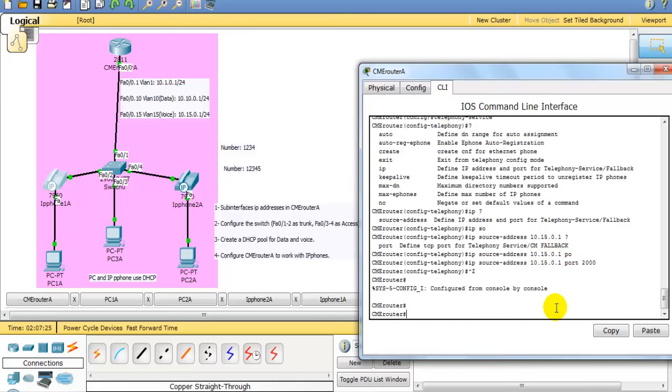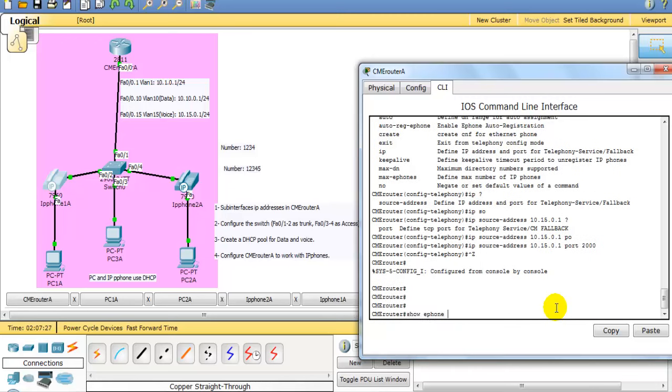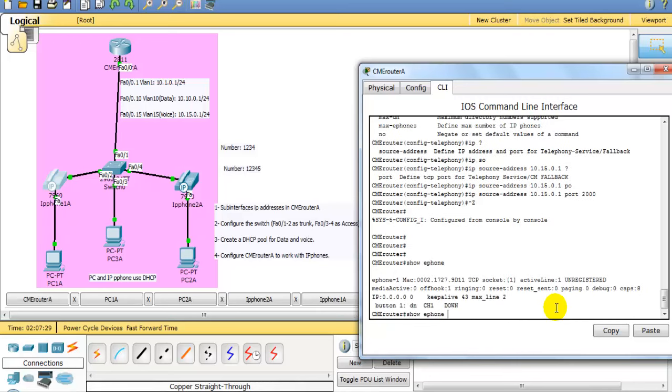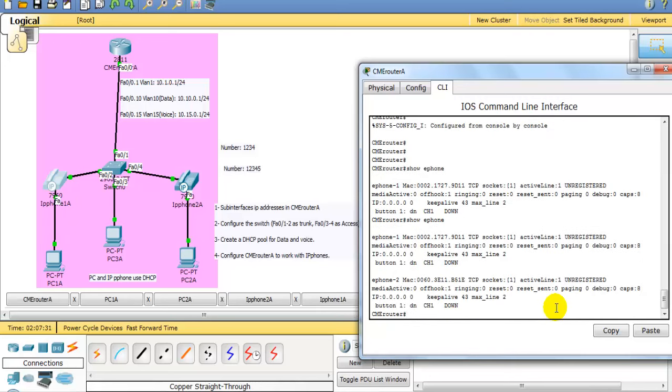So now you should see, yes, look at this. I can see it. So that's good. Now I can see the IP phone. This is the MAC address for IP phone number one, and this is the MAC address for IP phone number two. That's pretty good.